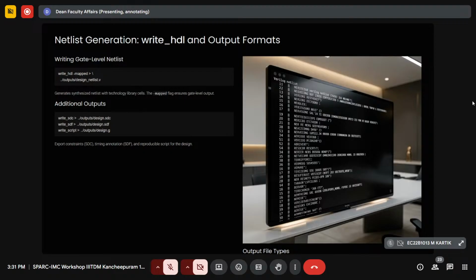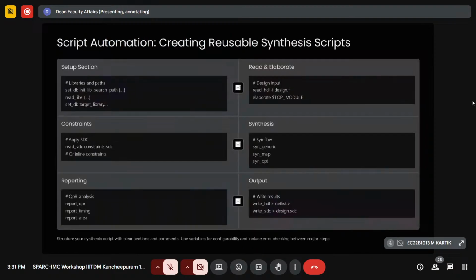And script automation. When you put together all these commands in a single script, that is going to be your synthesis script. You just need to open the Genus tool and start from the beginning: the setup session, the constraints, how to read and elaborate, then constraints, synthesis, reporting, output. All these put together in an automated script, so you can run it multiple times.